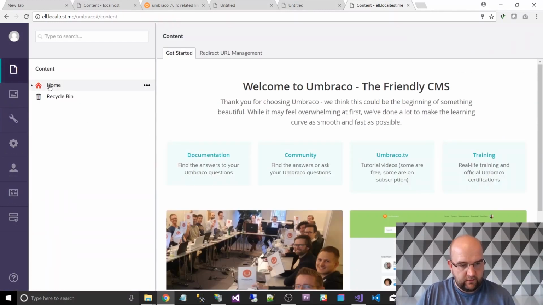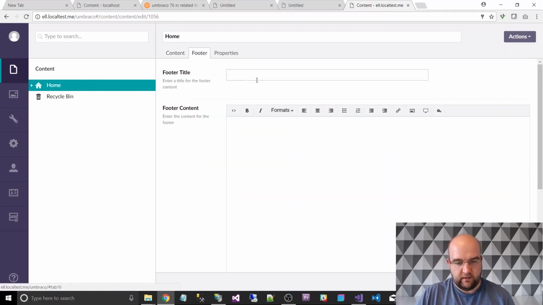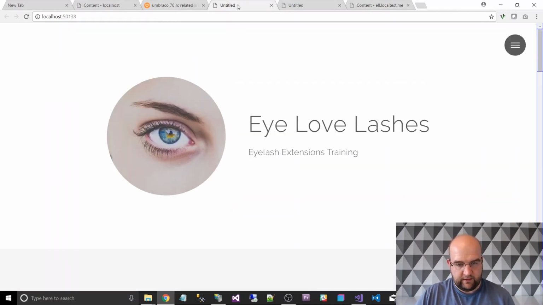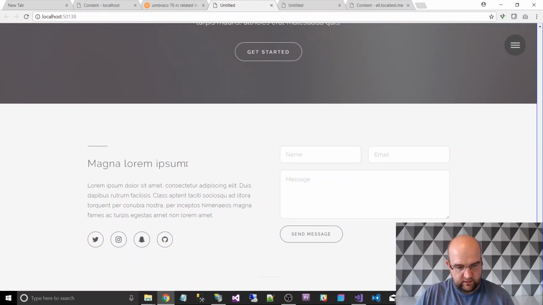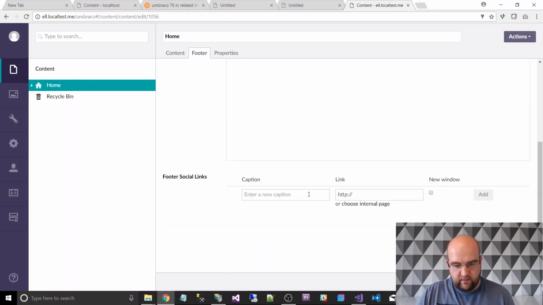Now if I go into the home page, I should have an extra tab called footer, and then in there I can put in the details for the footer title. So I'll just put the footer title in here, and then this is some content for the footer, whatever you want to say in a footer. And then my social links.